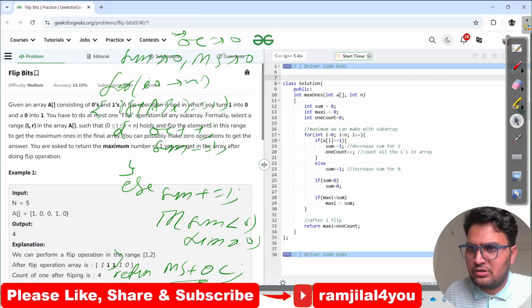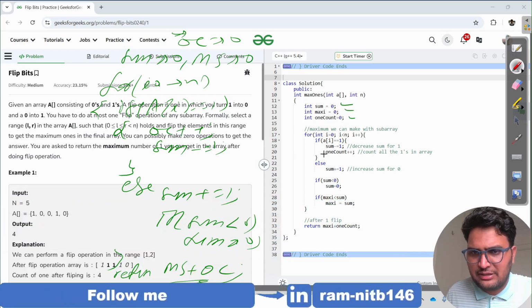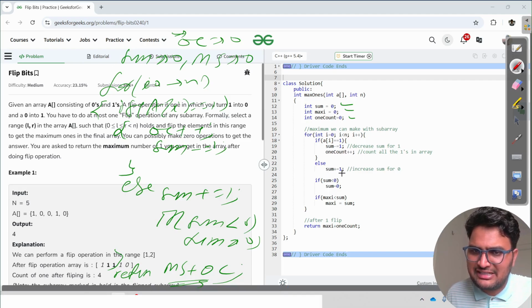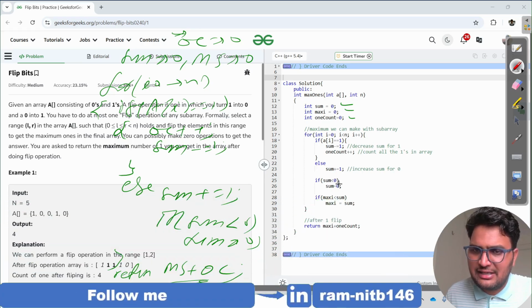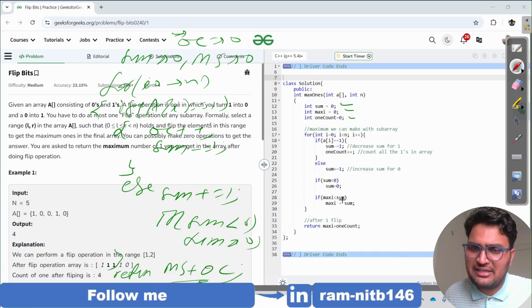So I have added the code here, and the C code is the same. We have taken this sum, then max sum, and then one count. One count we are doing here, one count plus plus, right? Sum is equal to sum minus 1. That is what we are doing if it is 1, and if it is 0, in that case we are adding 1 to the sum, right? And here if the sum goes less than 0, in that case we are updating it with 0. And then we are updating our maximum sum here. If sum is greater than the maximum sum, whatever we have, then we will update it, else we will leave it, right? And we are iterating through the complete loop, right?